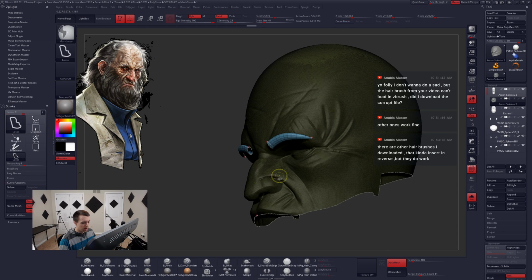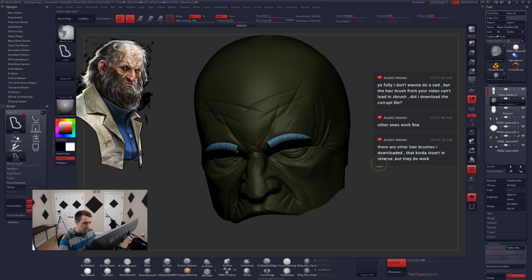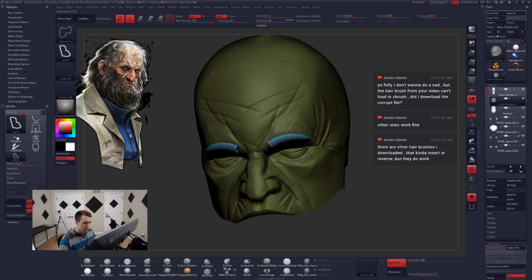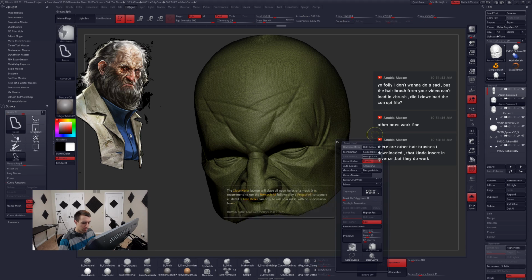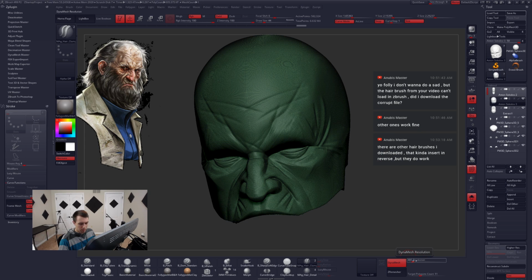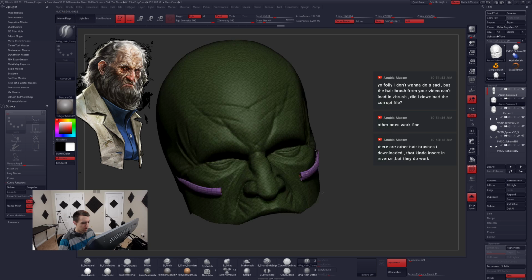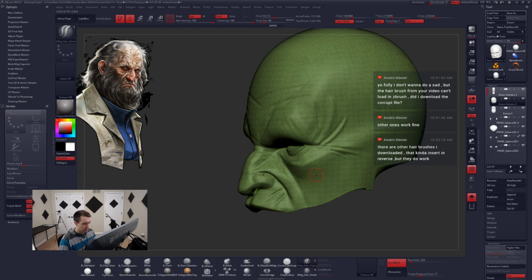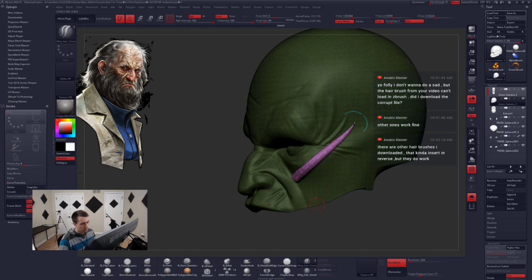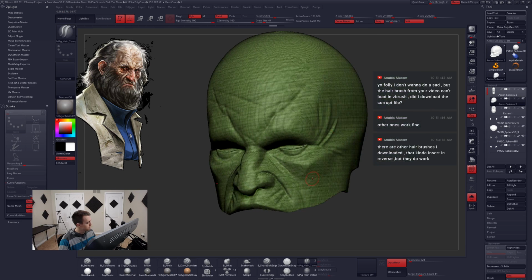Yeah, I don't know why that's happening. Maybe my geometry has to be closed. Let's try that. Try a really low res mesh here as well. Very odd. Yeah, I don't know why that's happening there. Let me see if I can fix that. We might have to look at that later.